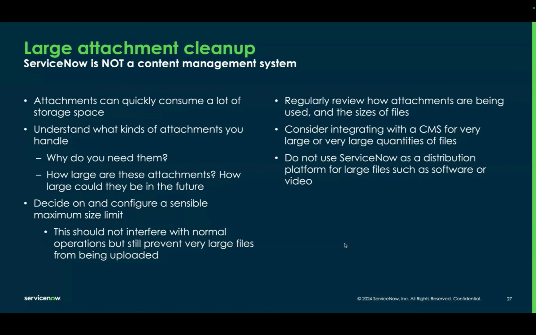Regularly review how you're using attachments, and don't try and use us as a file distribution platform. ServiceNow is not good for that. If you want to store multi-gigabyte files, there are probably better places to do it. And then we can work with them rather than trying to take that piece of functionality.